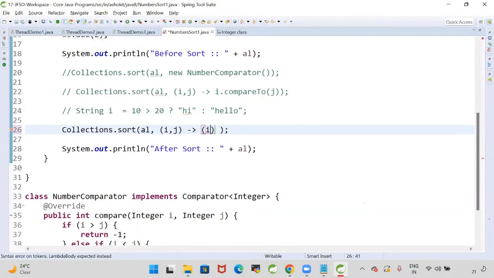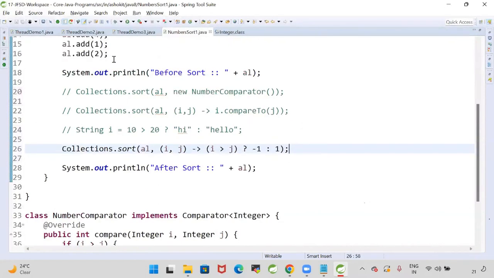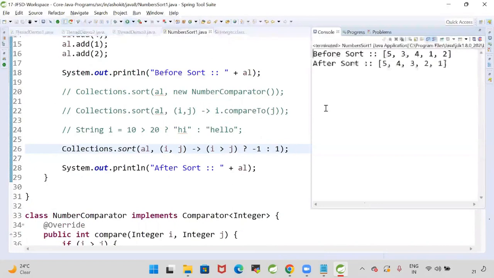Now here I'm writing, if i is greater than j, then return -1. Otherwise return +1. If i is greater than j, return -1, else return +1. Now execute it. Now can you see how simply we are able to sort the records in the descending order by using Lambda?